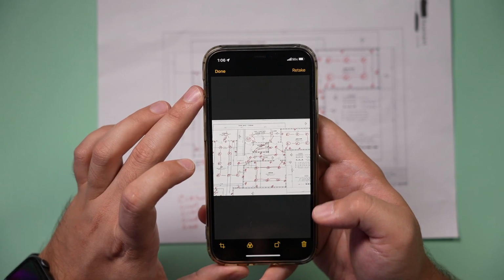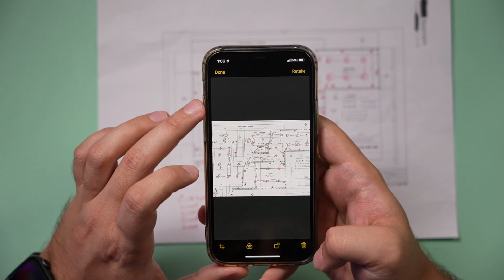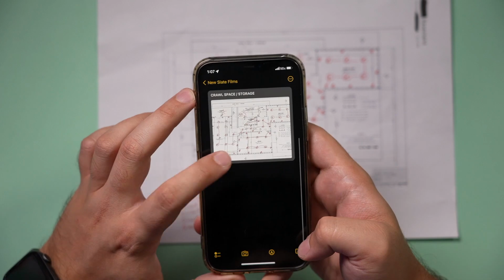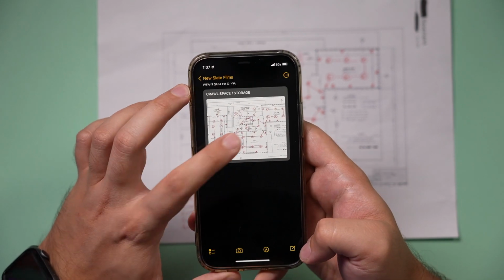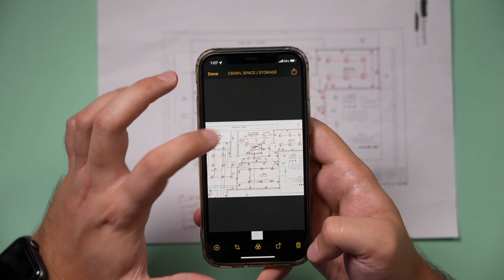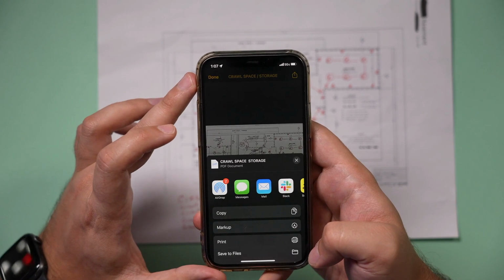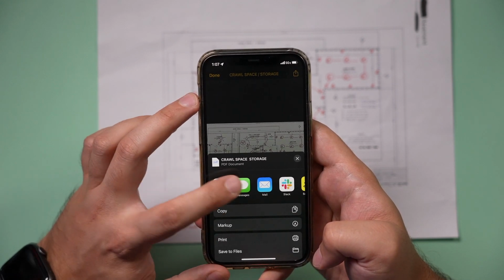And then this is a PDF, so I could actually make any adjustments to it. When I'm done, press done. And this is that scanned document now. I could go ahead and select it, and I could send it anywhere I want using the share option here. I could message it or email it right here.